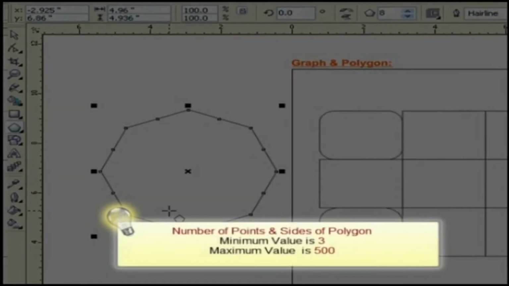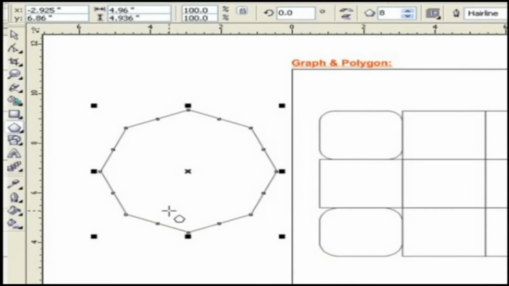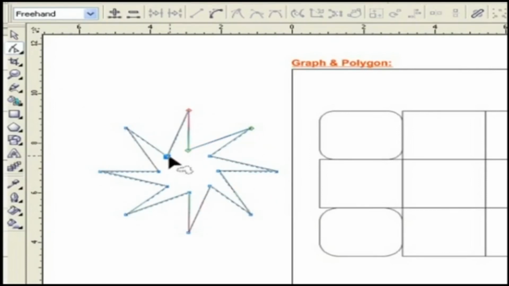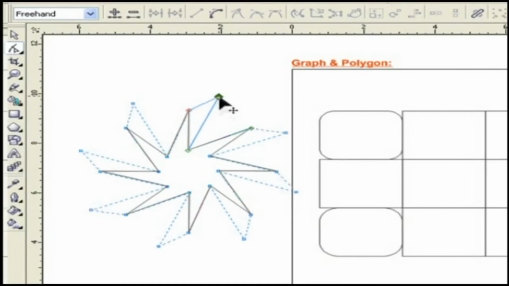The minimum value for number of points and sides of polygon is 3, and the maximum value is 500. You can also modify the shape. Choose the Shape tool and move any of the nodes available. You can add more nodes. Just double-click where you want to put nodes using Shape tool.